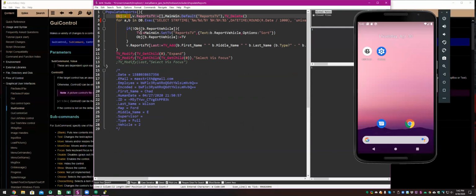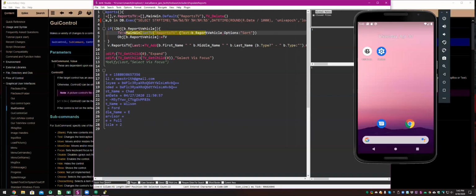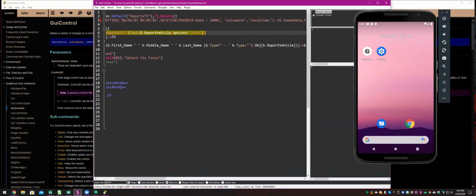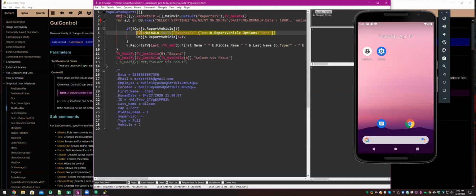So it's just a blank object, and I normally would call it duplicate or something like that, but for whatever reason I called it obj. Usually it would be DUP for duplicate. So I'll check, is obj.report vehicle a thing? If it isn't, then it comes in here and creates a parent tree view item so that I have a parent to work on.